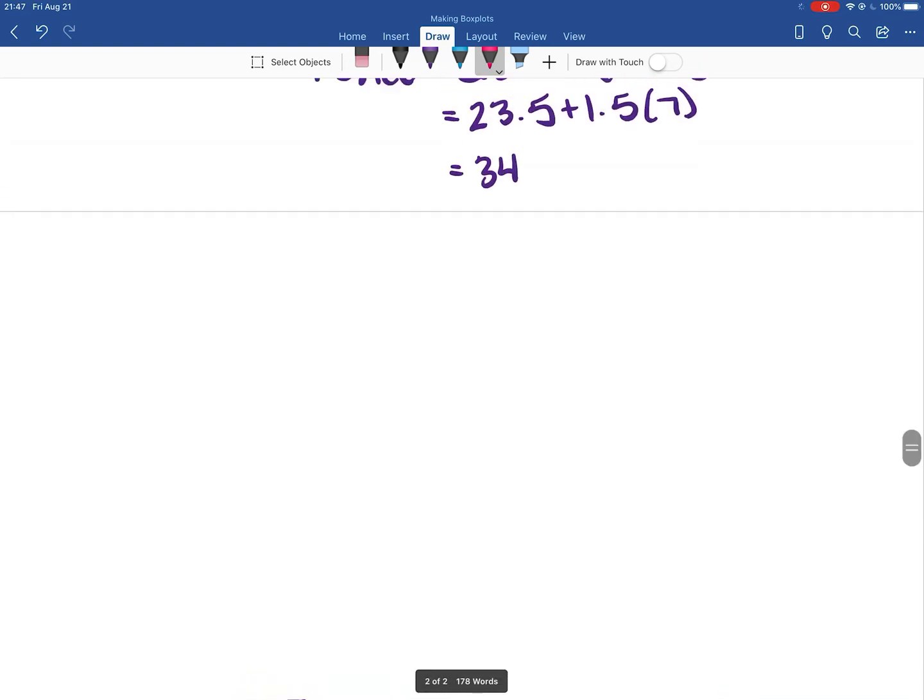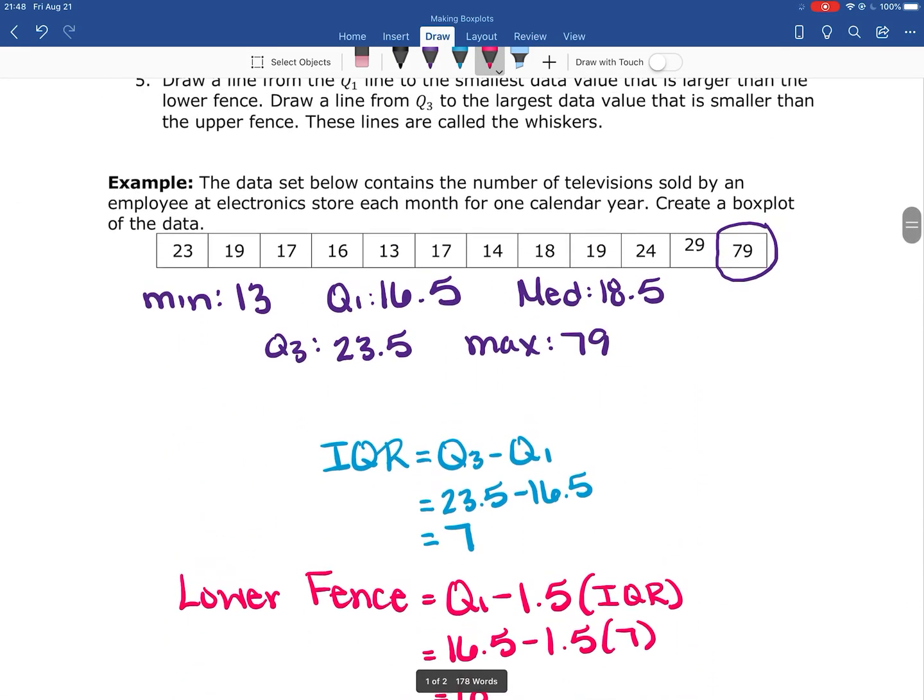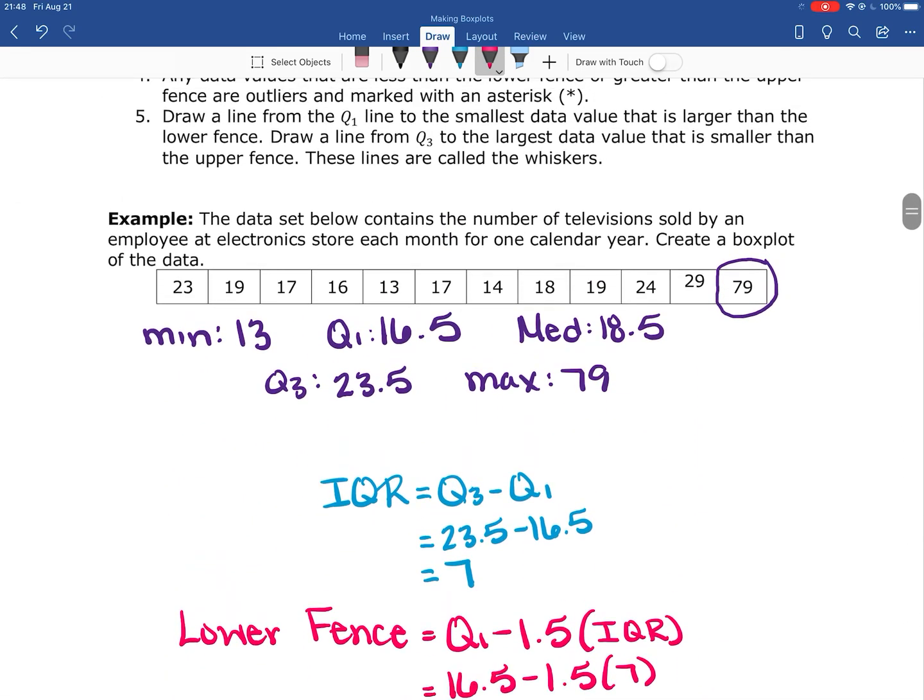So what I'm going to do is come back and look at my original data right here. And I'm going to say, okay, if this number 79 that I circled was not in the data set, if that month did not get recorded for whatever reason, what would have been the largest data value? So I look at my data and I see that the largest data value, if 79 was not there, would have actually been 29. So that is where I'm going to draw this whisker to.